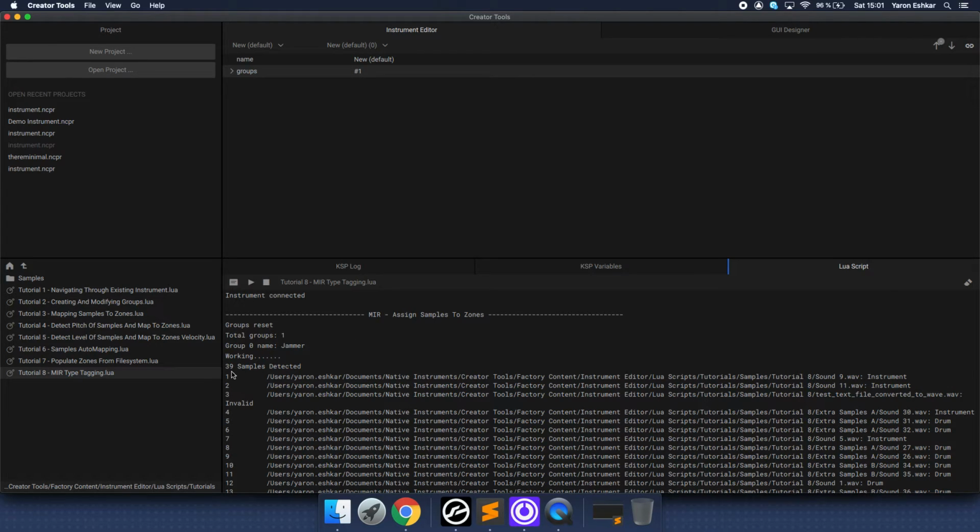So what do we have here? 39 samples detected. It's saying the first one is an instrument, the second one is an instrument. Then we have something that says it's invalid. But if you look, text file converted to wave.